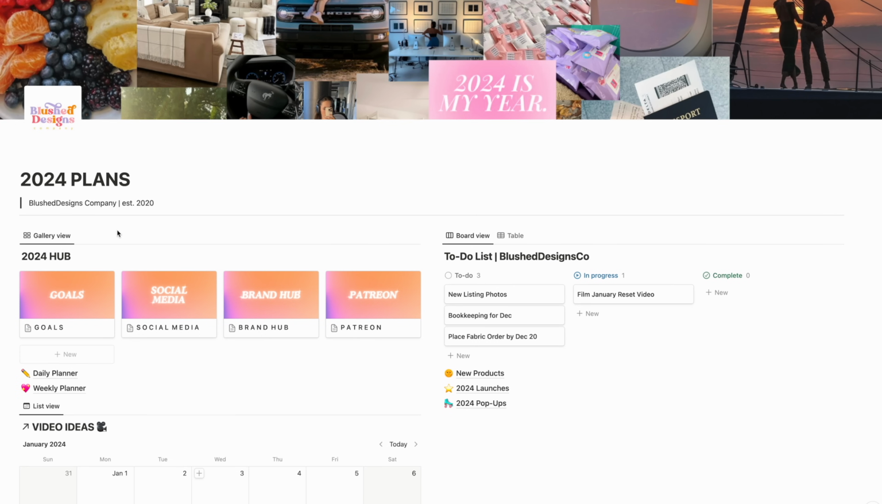And then the main part we have here is the 2024 hub. This is where I have my goals, social media, brand hub, and Patreon. I'm obviously going to add more hub things in this gallery view as I progress through the year, but these are the ones I'm starting with. These are the ones I'm probably going to need to reference the most and keep me on track for planning purposes. I may add these little things as hub categories, but I'm not sure yet. I kind of like having them as separate pages like this, but we'll see.